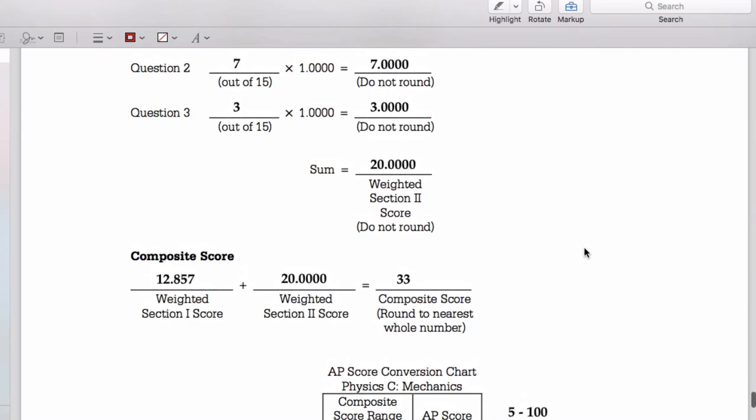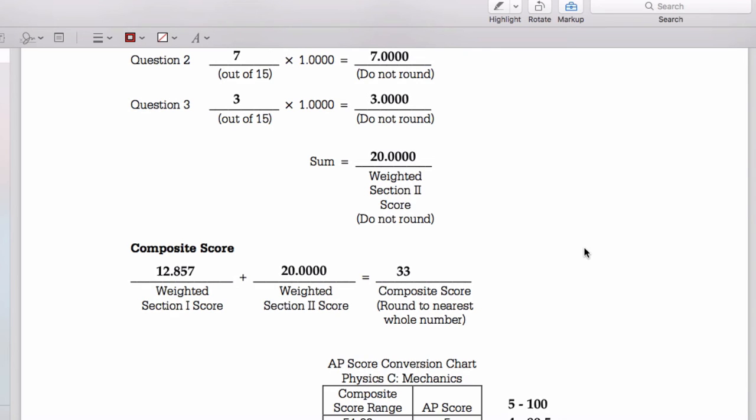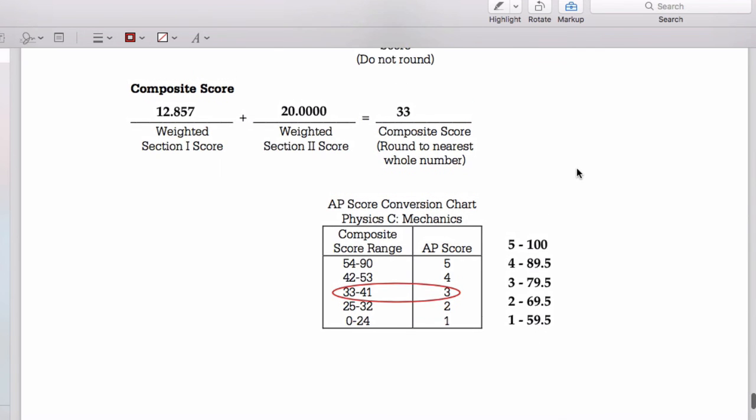So I hope this explains a little better how we're doing scoring on your final exam. And based on your numbers, these will be the bands that you will see in PowerSchool.